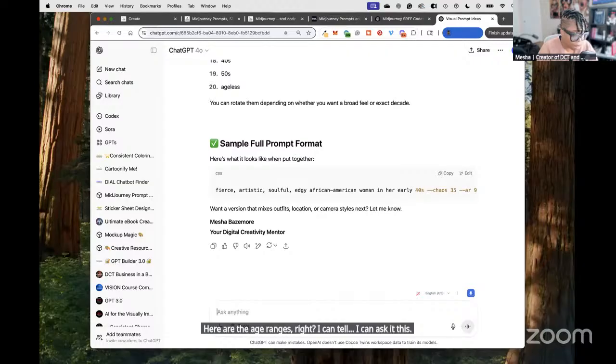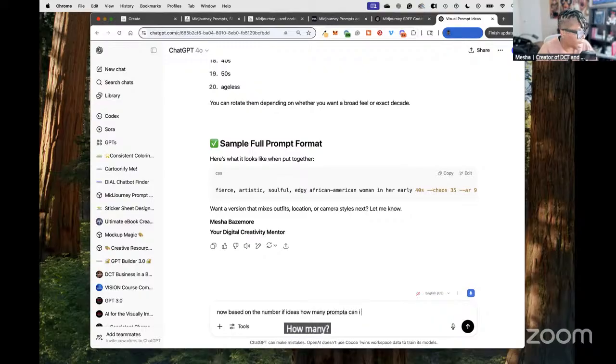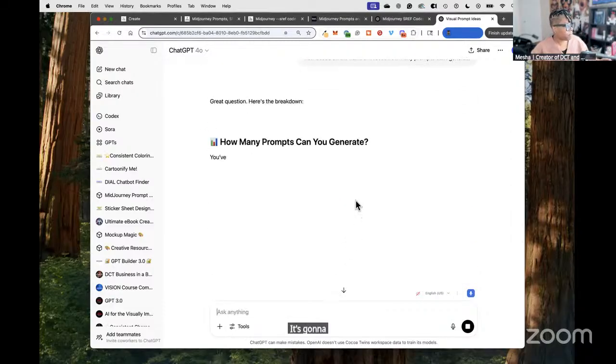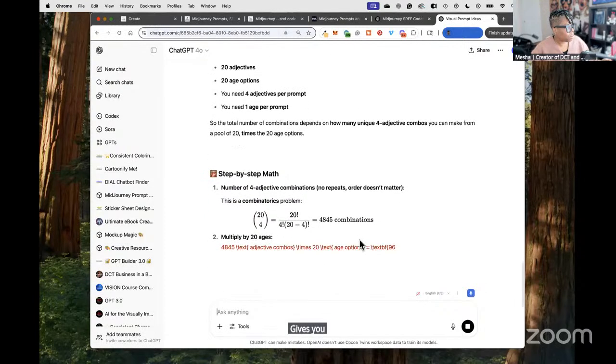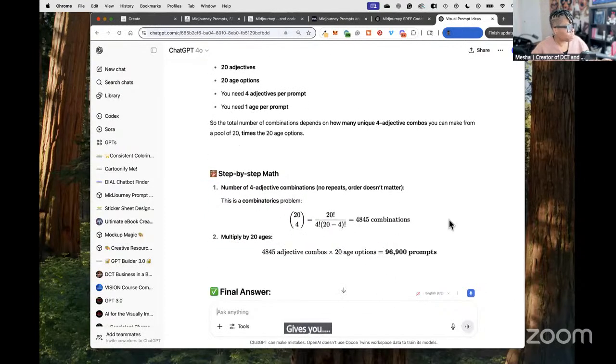Now, based on the number of ideas in this short prompt, how many prompts can I generate? It's going to come back and tell me, because 20 times 20 gives you 4,800, nope, nope, 96,900. It did a big math problem there, y'all.